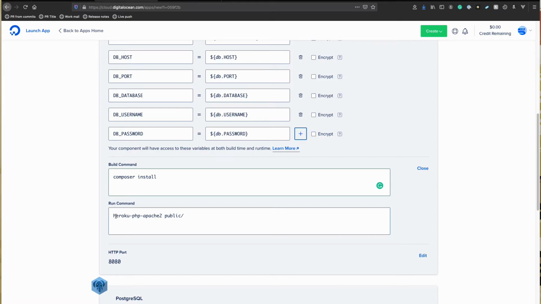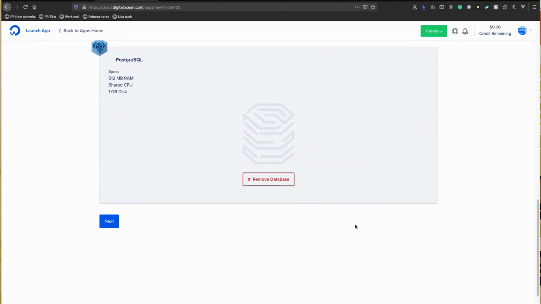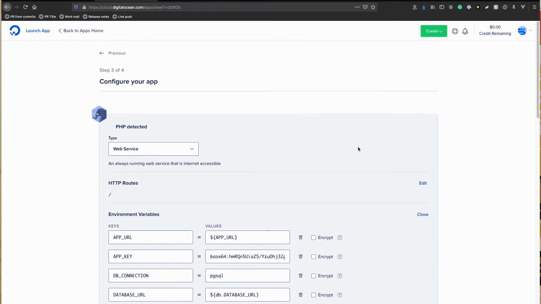And then on run command, we wanna set up the migrations, database migrations. So PHP artisan migrate, and since we're gonna be in production environment, we're gonna have to set force. Okay, so that's all we have to do in this section of the setup.